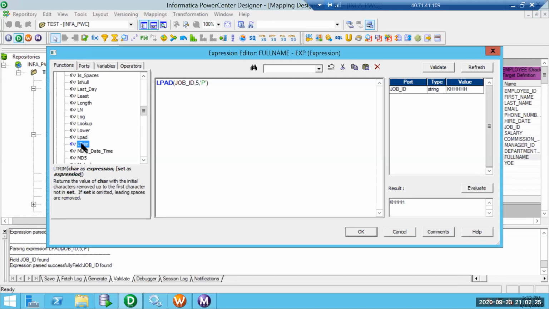LTrim is capable of removing spaces from the left, RTrim from the right. MD5 is an important function which we generally use when we are doing data warehouses. This is basically when we have many columns, SCD columns, slowly changing dimensions. In order to validate whether a change has happened on a particular record, rather than comparing the values of each and every column, we can populate a message. MD5 is nothing but a message digest function.